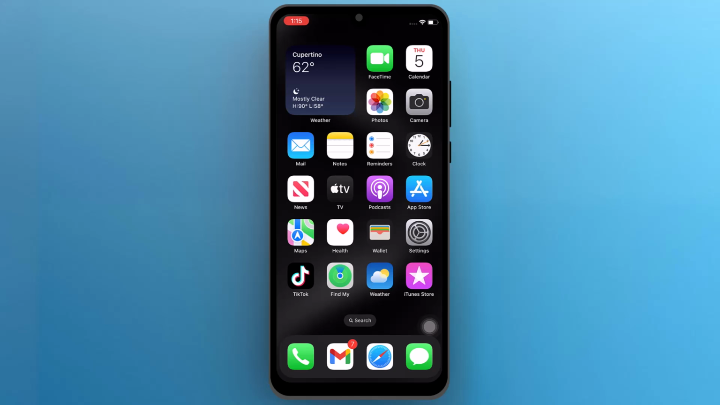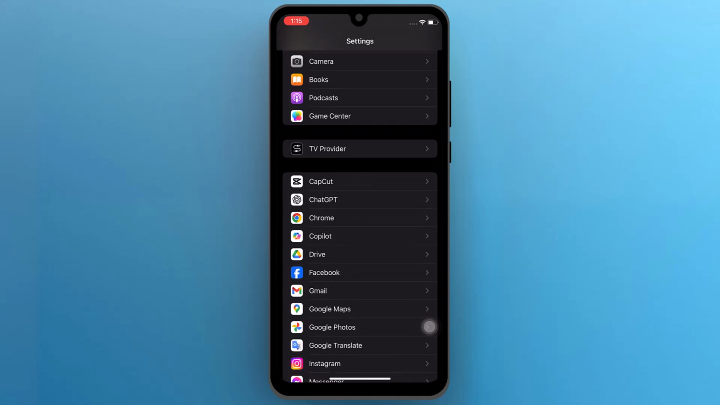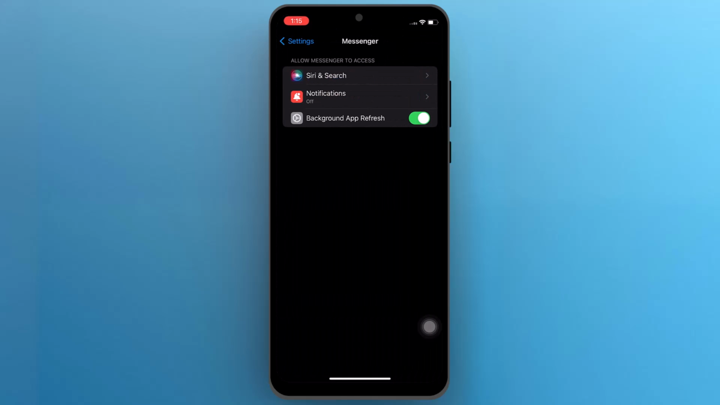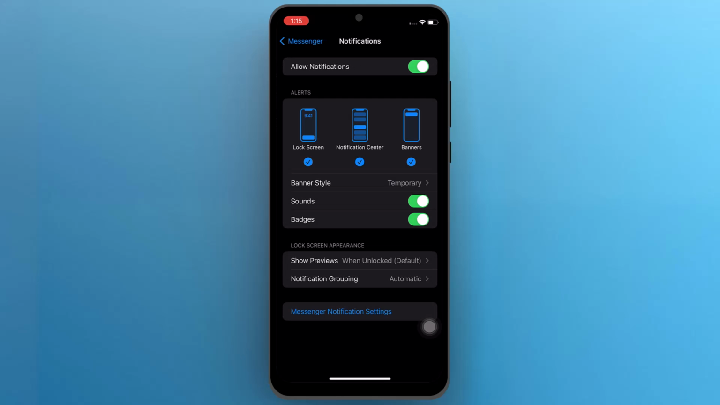Let's go to the Settings app on your phone. Once you are in, scroll down to find the Messenger app, and once you find it, tap to open it. Here, go to Notifications. Now, toggle on Allow Notifications to turn it from gray to green.